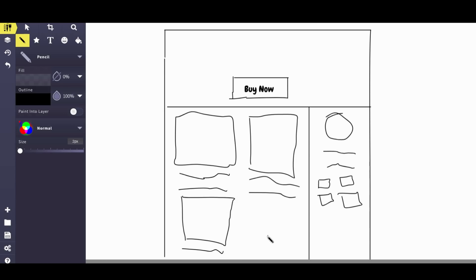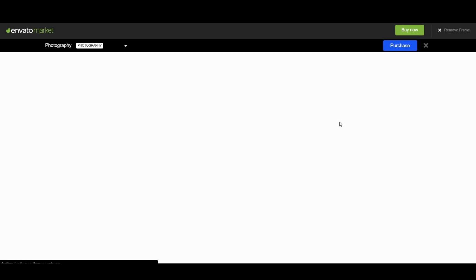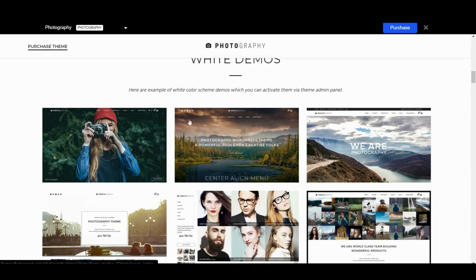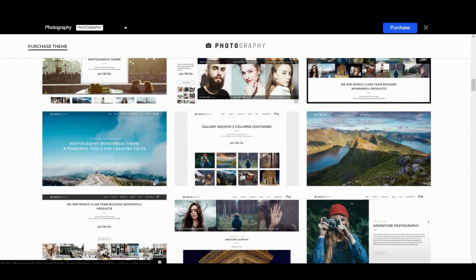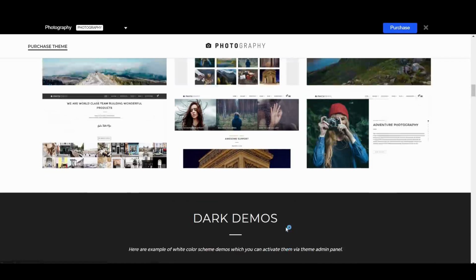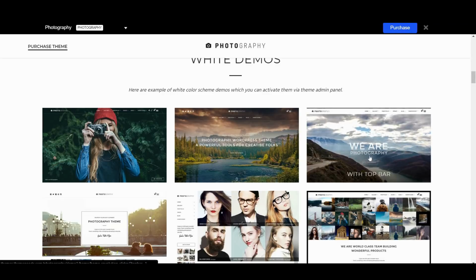Because it should. For your homepage specifically, view the live demos for the premium WordPress theme we'll use in this tutorial by following this button here on the OHKLYN post. Then go through the layouts and see if there's a certain layout that resonates with you. As you can see, almost all demos make use of a beautiful header image to really draw visitors in, as they should. We'll use the photography with top bar layout here. However, you'll be able to use any layout you want.